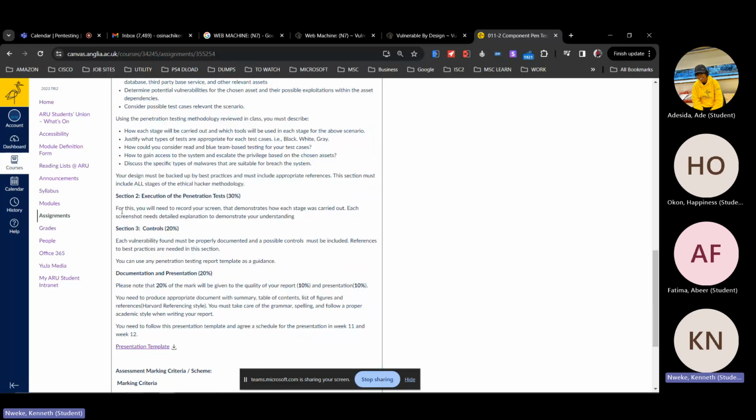Then two is, for this you will need to record execution of the penetration test. You will need to record your screen to demonstrate how each stage of the penetration test was carried out. Each screenshot needs detailed explanation to demonstrate your understanding. So this second one is a detailed penetration test report. The first one is your design must be backed up by best practices, must include appropriate references. The section must include all stages of the ethical hacker methodology.